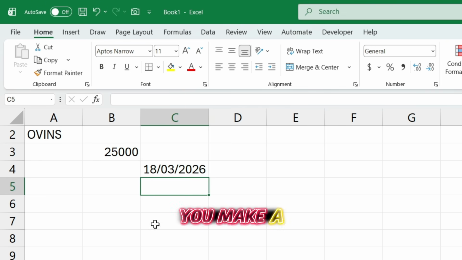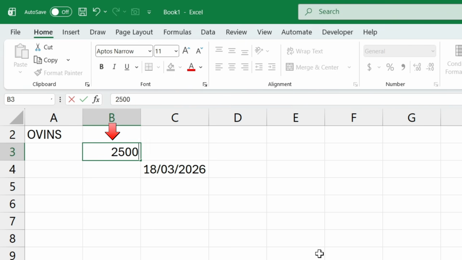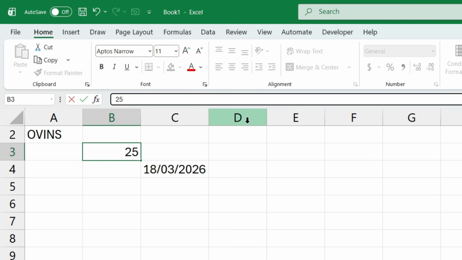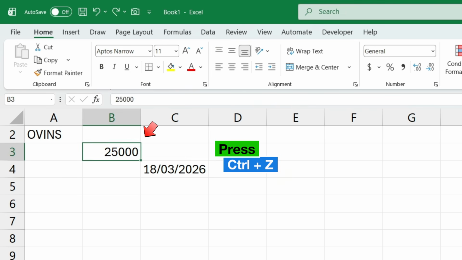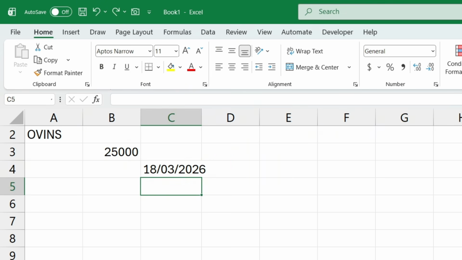Now, what if you make a mistake? No problem at all. If you want to change something, just double-click on the cell and edit the data. You can also select the cell and edit the value from the formula bar at the top. If you accidentally type something wrong, you can use Undo. Press Ctrl+Z to undo your last action. If you undo something by mistake, press Ctrl+Y to redo it.